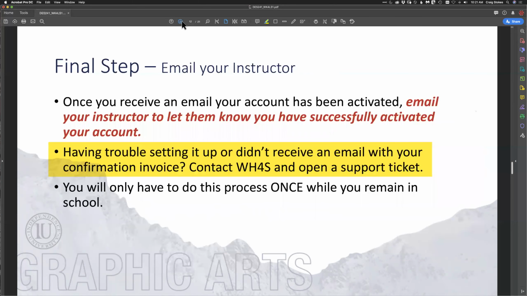And finally, your final step is to email me to let me know that your account has been activated. If you don't receive an email, it could be because you put in the wrong email address, it was not accurate. If that's the case, if you don't receive an email, you're going to have to contact them. I can't contact them. So you can't send me an email and say I can't activate my account, because I can't. Unfortunately, I'm not able to do anything with that.